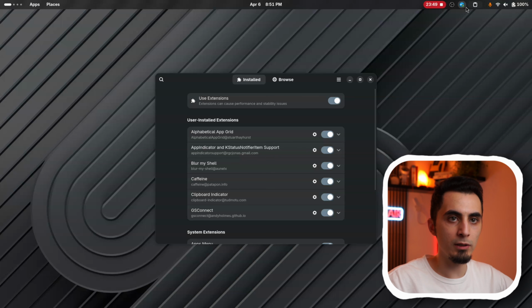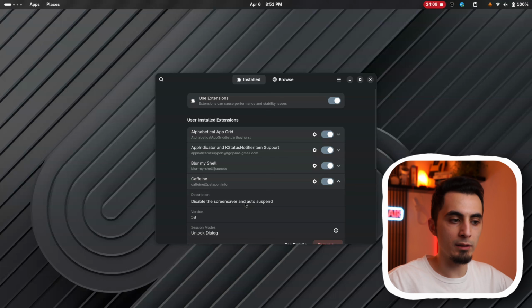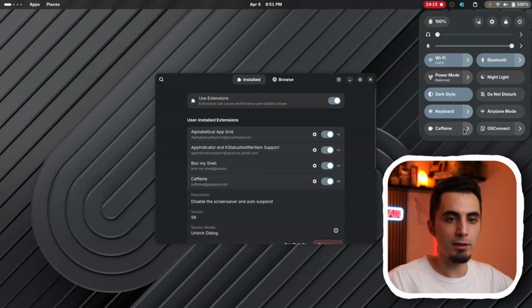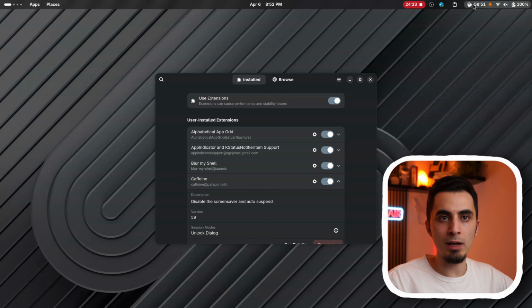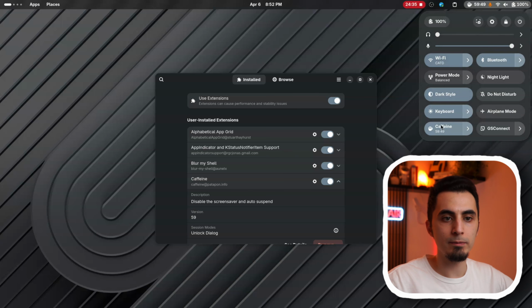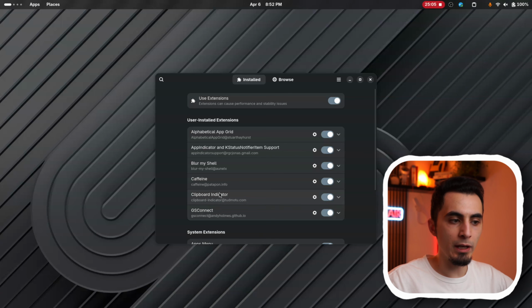So these bad boys. Blur My Shell, Caffeine, I use it to disable my screensaver, and Auto Suspend. This is how it looks like. Here I can say Enable, Infinity, or 15 minutes, 30 minutes, or 1 hour. And it shows a timer here. Let's disable it.